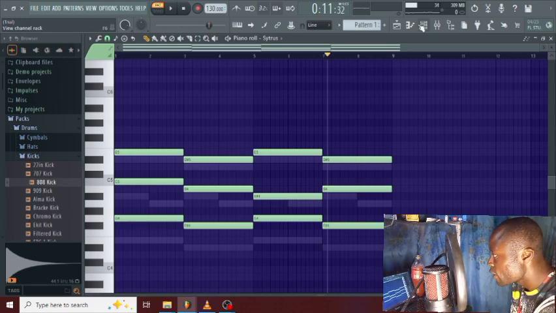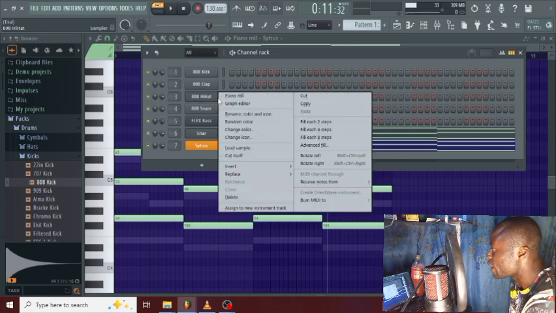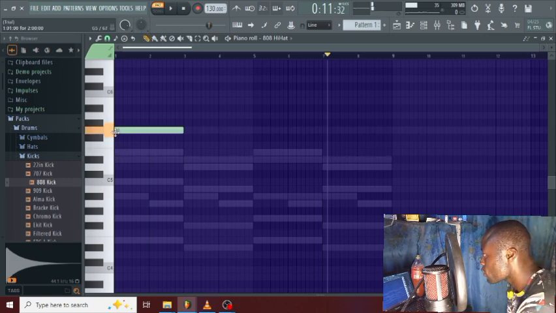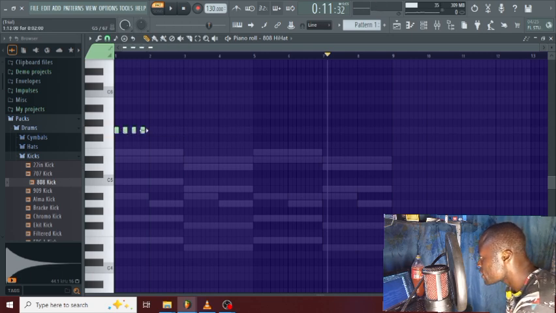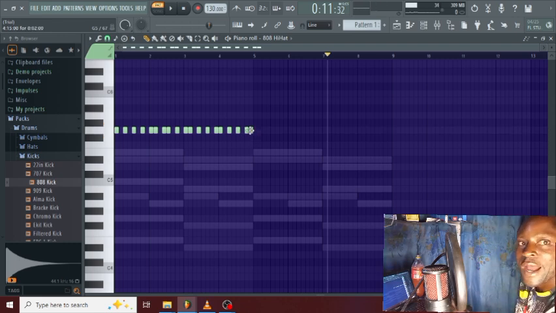So the next step, view channel rack. On channel 3 on the channel rack, I will right click, then click piano roll. I'll click on this draw. Now from 1 to 4, I'll start programming my hi-hat like this. I'm in number 3 bar. This is my number 4 bar. Good. I've already finished creating my hi-hat from number 4 bar.